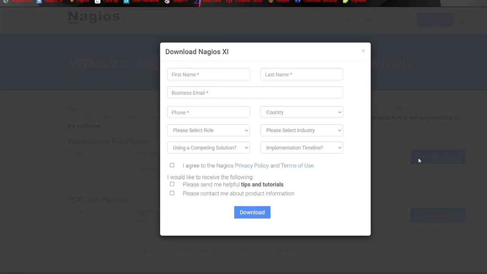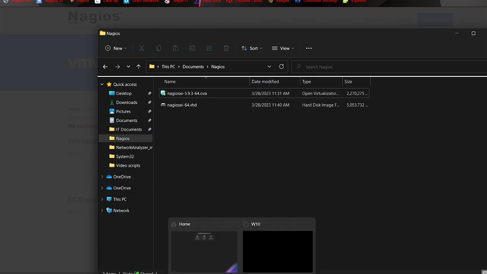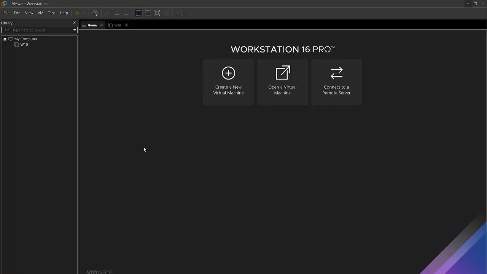Once you click the Download Now button, you'll put in all your information here, and you'll click Download. You'll be redirected to a download screen. I already have the OVA file here on my machine. So now what we're going to do is go ahead and switch over to VMware Workstation. Prior to following the next steps here, please have your VMware set up and ready to receive a VM.